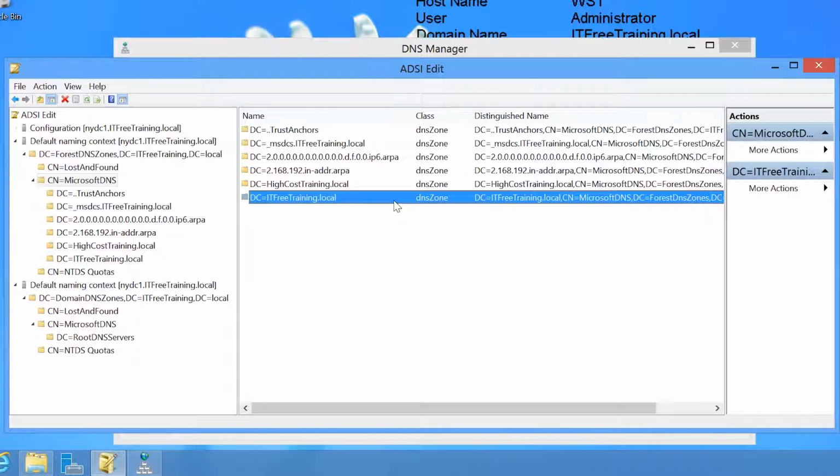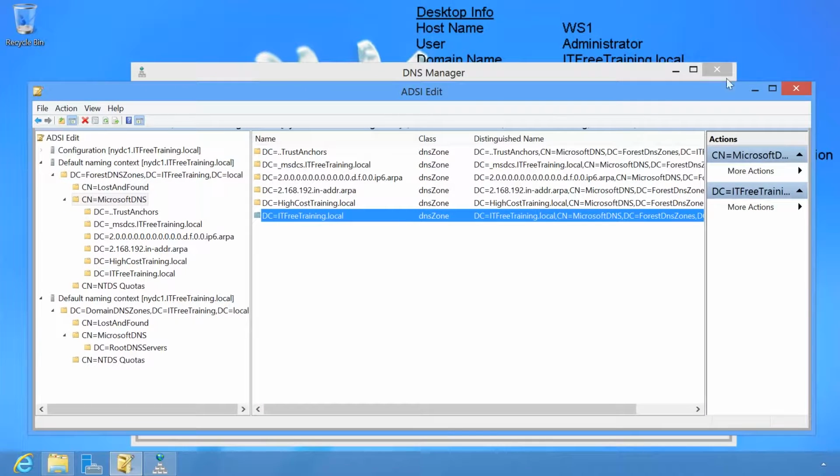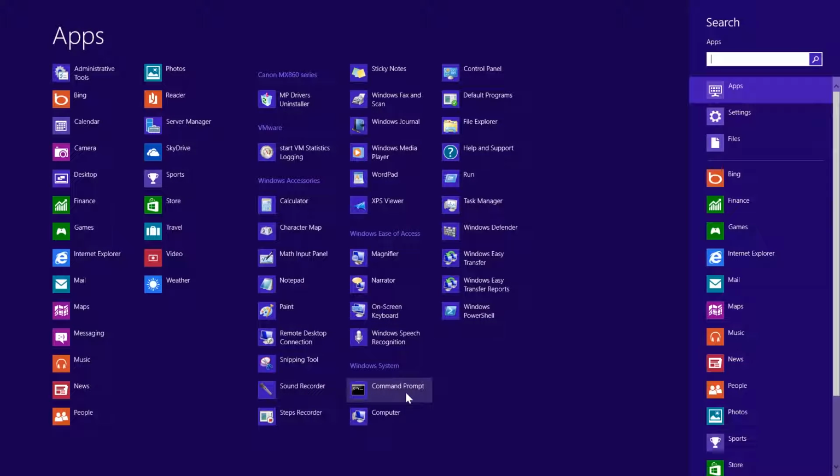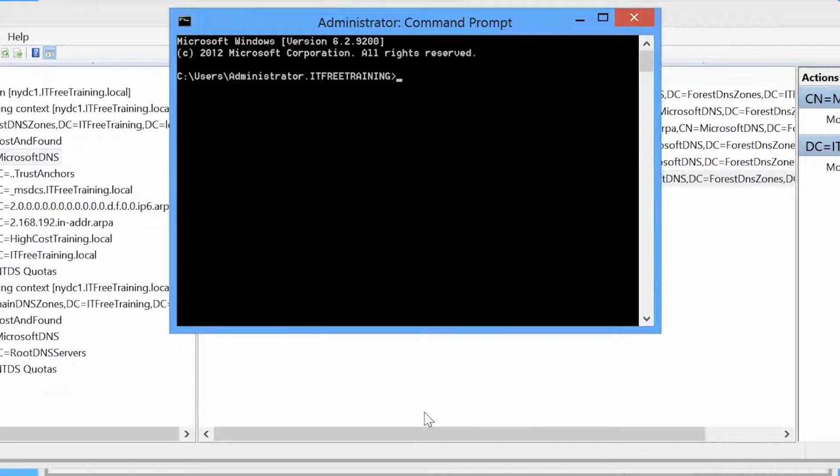Now I need to look at creating a custom partition to store DNS data in. To do this, I need to open a command prompt by opening Charms, selecting the search option, and then selecting the command prompt icon. The commands that I'm going to run I have placed in the batch file. The link to download the batch can be found in the description of this video, or you can view the commands in the description of this video if you prefer.